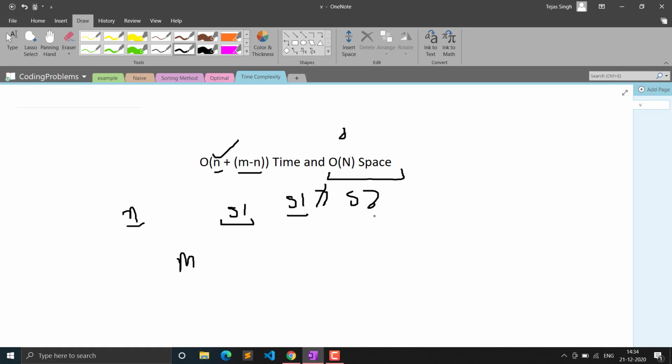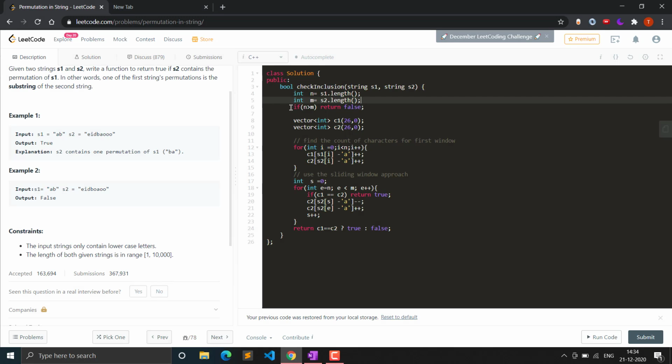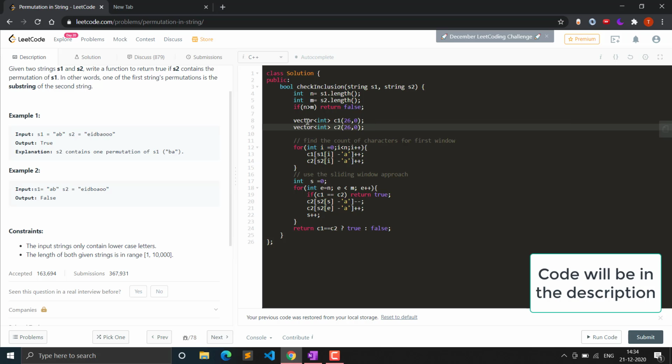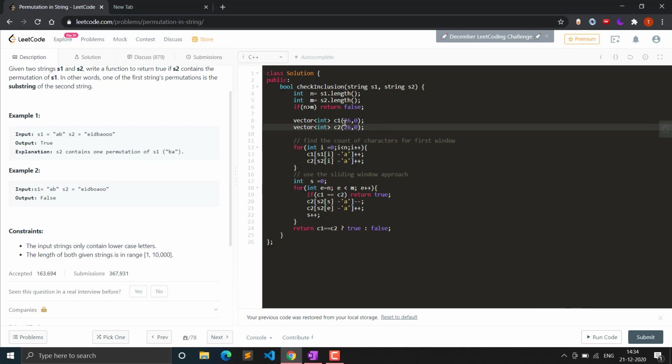So that means we will simply return false. If in any test case the size of the first string is greater than the second string, we will simply return false. Then we will initialize two vectors. These vectors will be the count arrays for the first string and the second string. You can see they are of size 26, and at first we will initialize them with value 0.